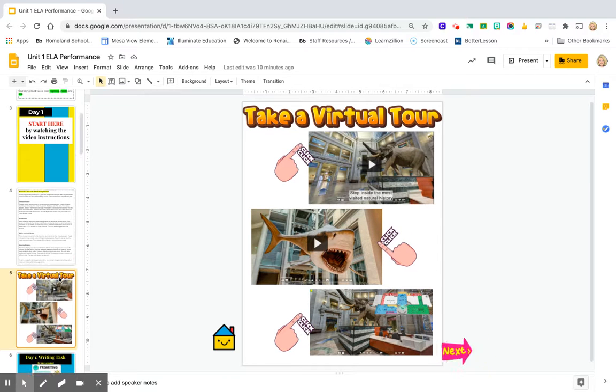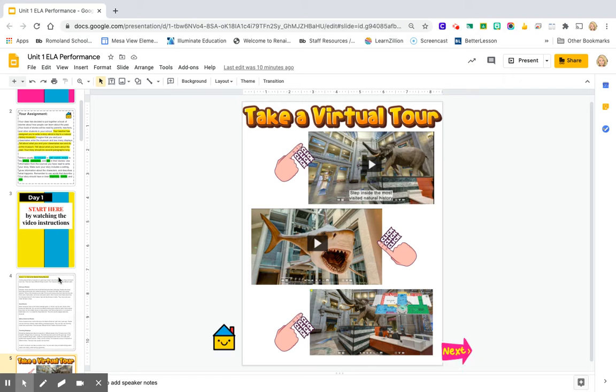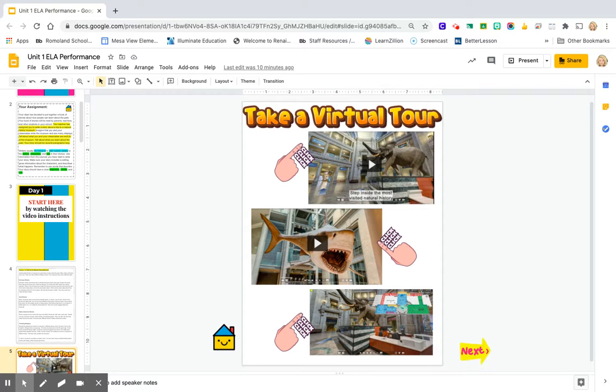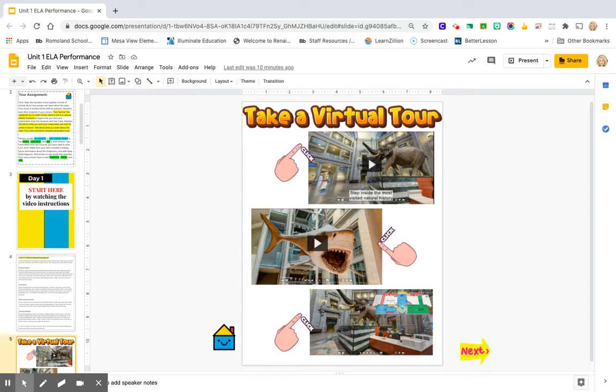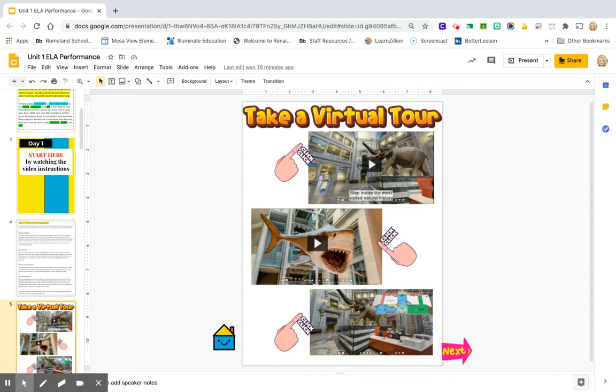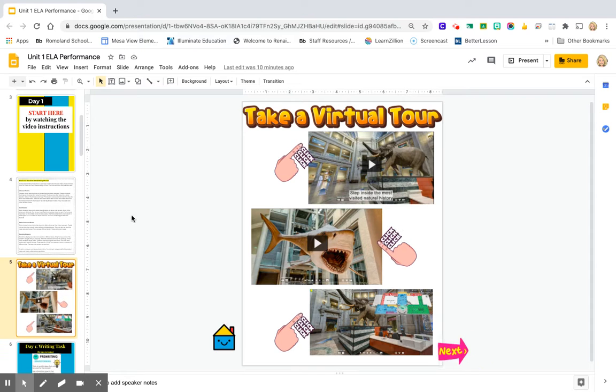All right, now on your own today, you're going to do two different things to help you prepare for writing this narrative essay, this story about going on a trip to a natural history museum. The very first thing you're going to do is take a virtual tour of a natural history museum. When you go to your assignment, you are going to go into day one and into the slide that says take a virtual tour.